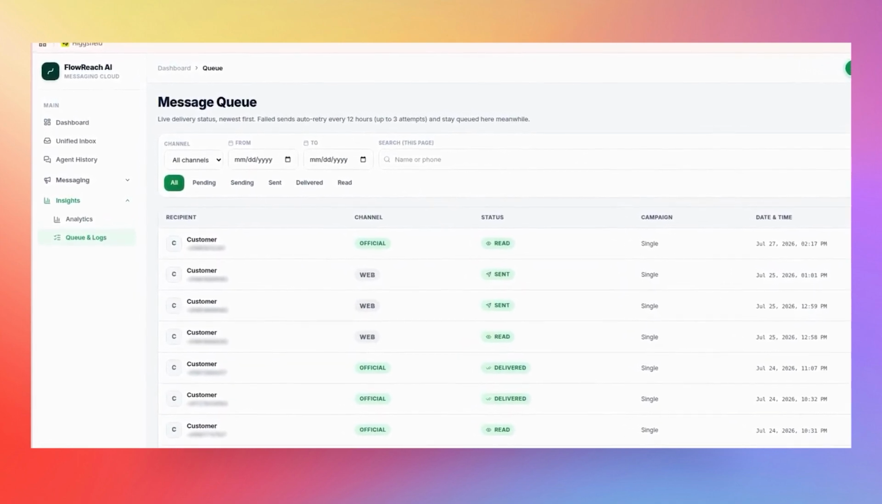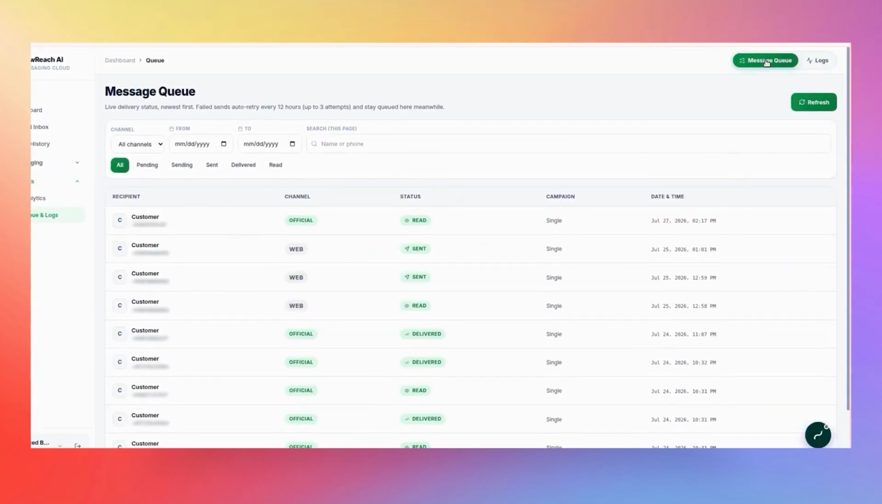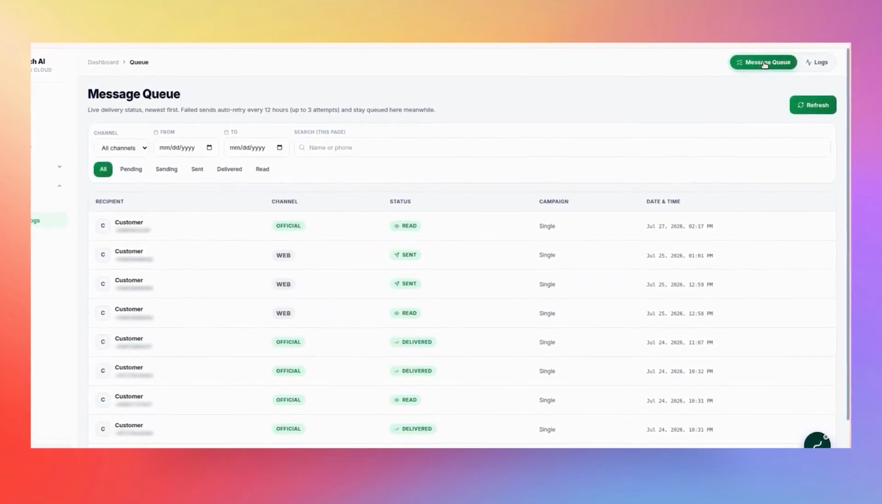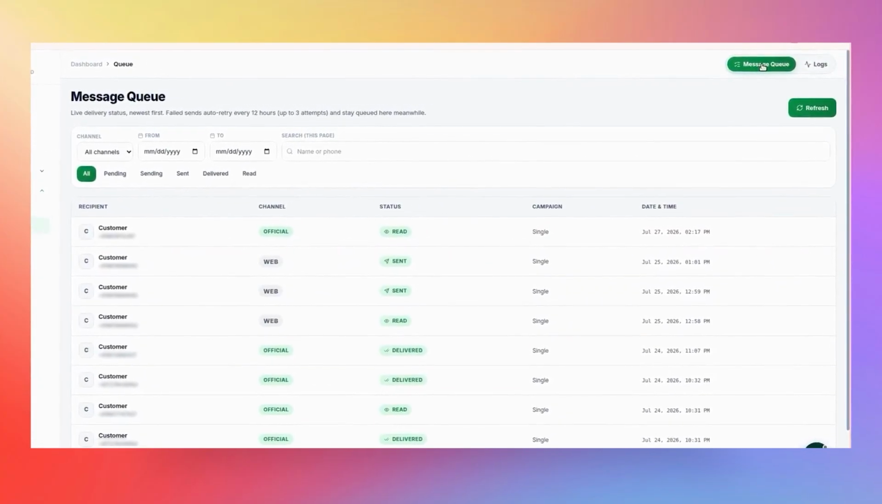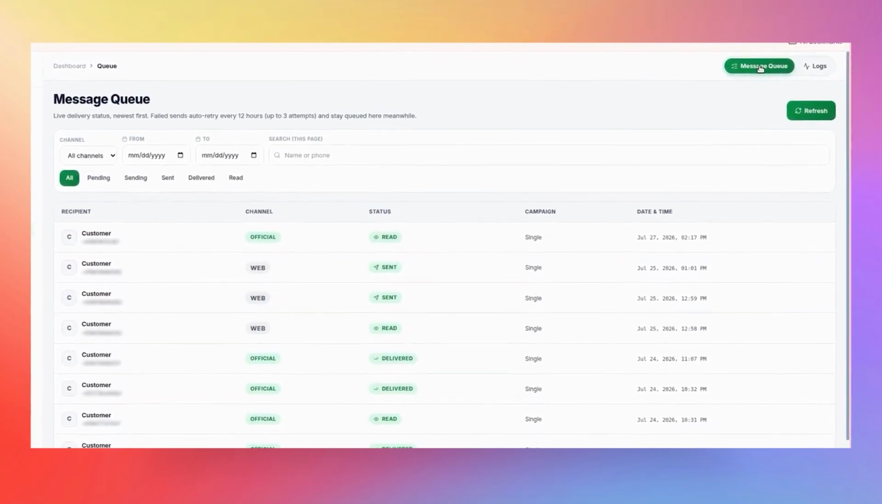The Logs tab is the system's own diary. Every action FlowReach took with a timestamp. It is what support will ask for if anything ever looks wrong.